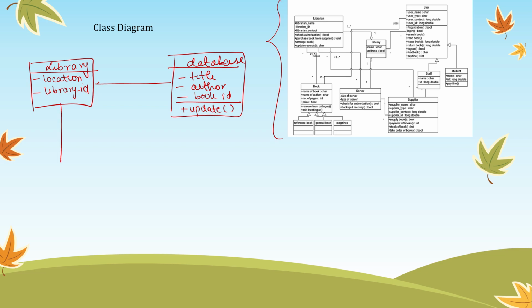Library is linked to librarian. You have details, you have issue status, then you can have calculate_fine, then you can have payment and so on.